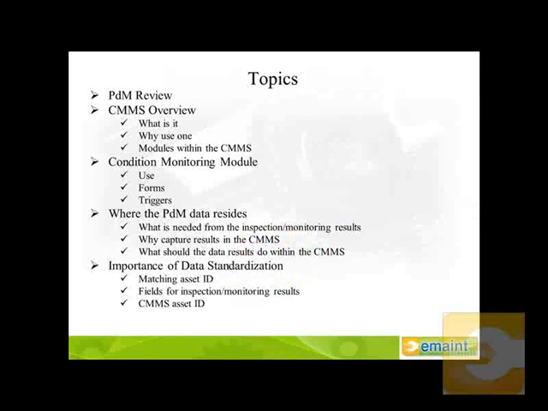Okay, so to cover today our topics, this is a brief overview of what we'll be covering. We'll go through a very short review of the previous webinar, the PdM tools. We're going to spend a great deal of time in the condition monitoring module, which is really where the CMMS information, or I'm sorry, where the PdM information resides. Talk a little bit about what's needed for those inspection monitoring results, where in the CMMS you're utilizing it. And then we're going to briefly touch on the importance of data standardization. So these are our topics from a high-level view: the PdM CMMS overview for those that are not currently using a CMMS at all, the condition monitoring module within a CMMS system, where it resides, and the importance of data standardization.